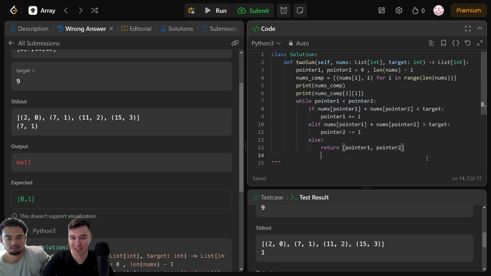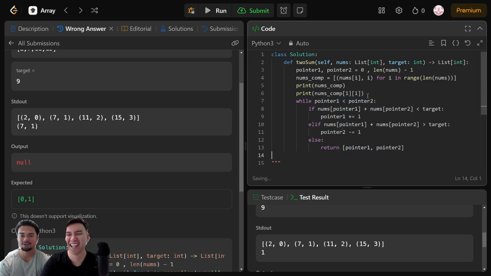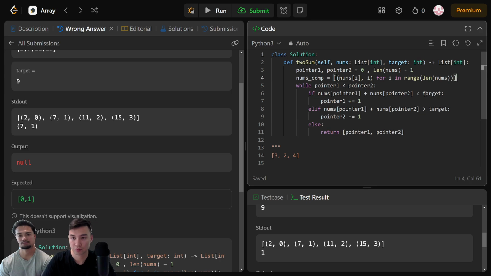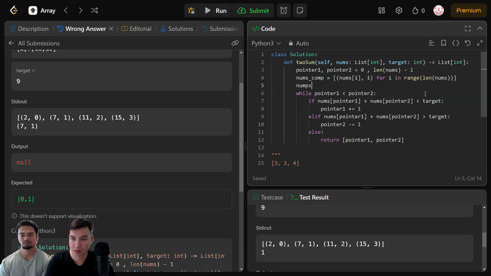Let me use my bandwidth for this. Okay, you have the pointers. Yes, now I have the pointers. Let's sort the nums comp now. Now we can sort it. So I could sort nums comp dot sort. That's it.